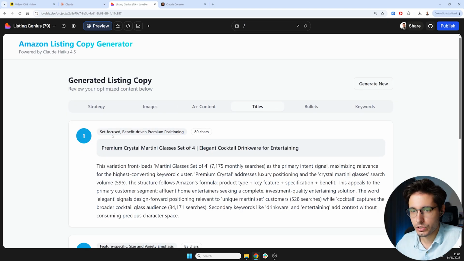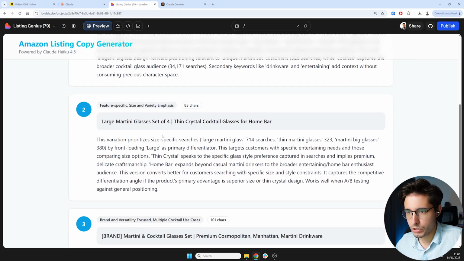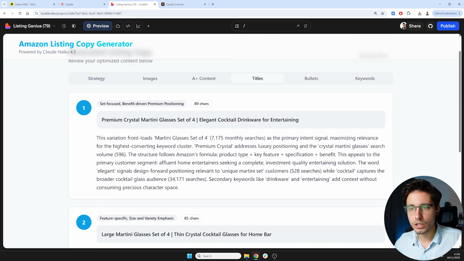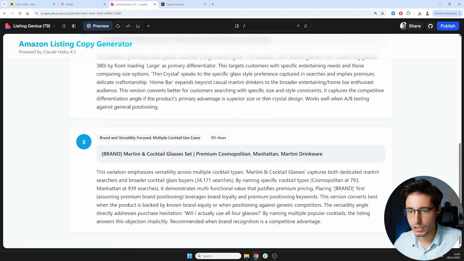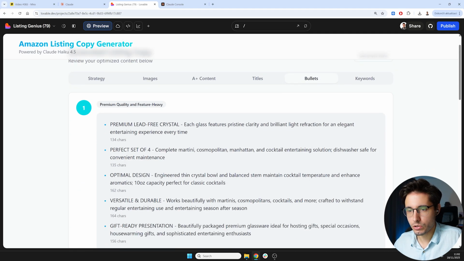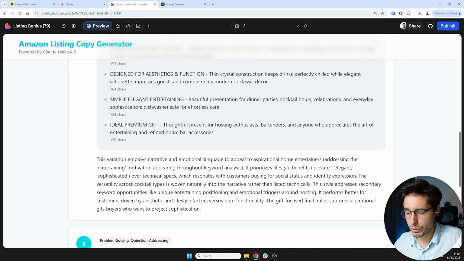We have the titles: premium crystal martini glasses set of 4, elegant cocktail drinkware for entertaining. Again, with the reasoning, feature specific. So we asked to create 3 different variations of the title, with different kinds of angles. So this one is set focus, benefit driven, premium positioning. This one is feature specific, size and variety emphasis, brand and versatility focused. The same thing it did for bullets, right? So it created the bullet points according to this strategy with reasoning.